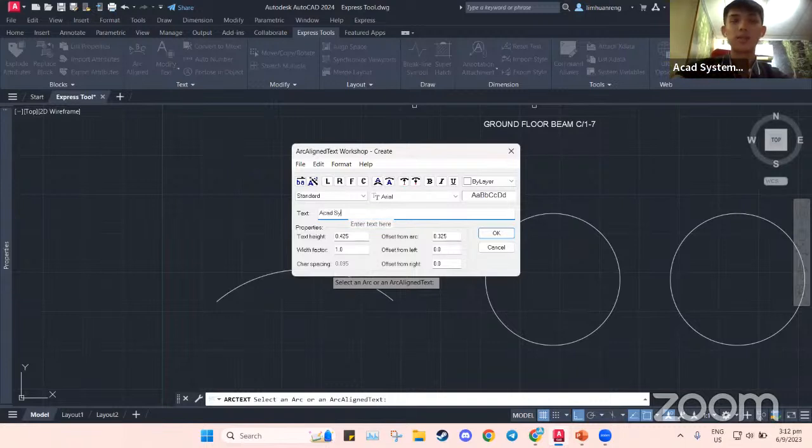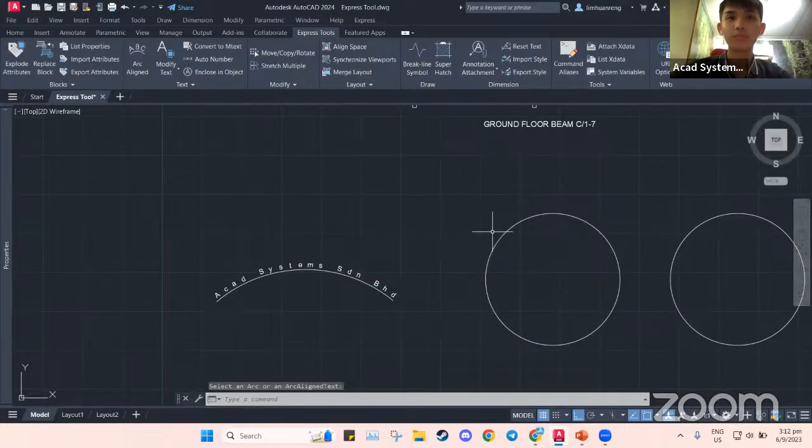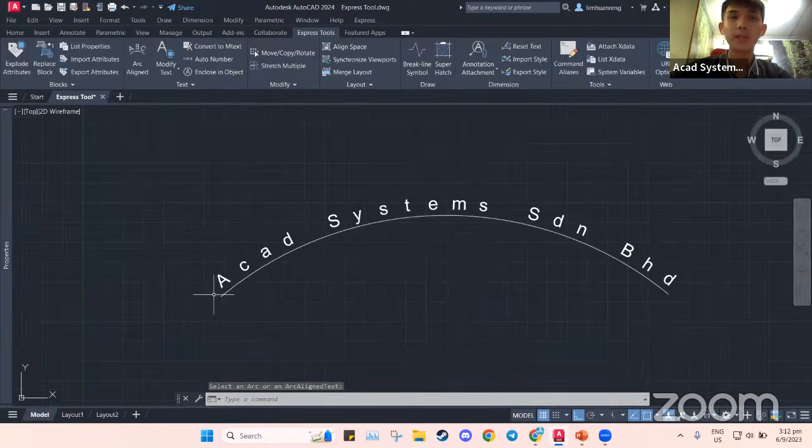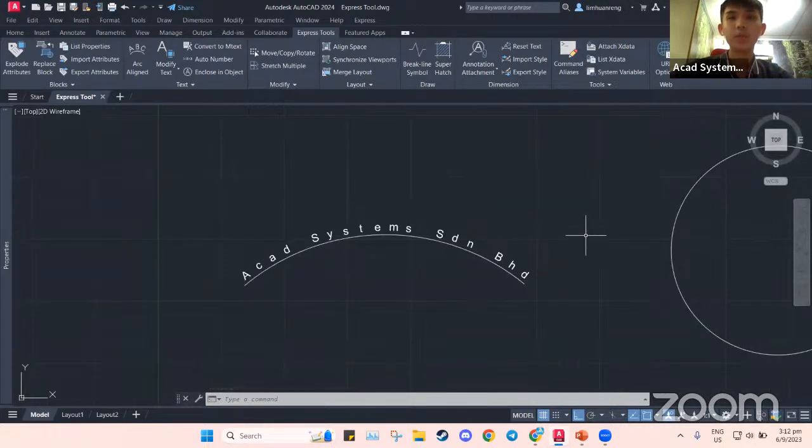So for the Acad systems, we can adjust the text height here, 200, and offset from arc, meaning the distance between your text and the arc. This we also put 100. Offset from the left, meaning the distance from the left here, and offset from the right, meaning the distance here. So we will put 500 or so. Then you'll see the distance here.